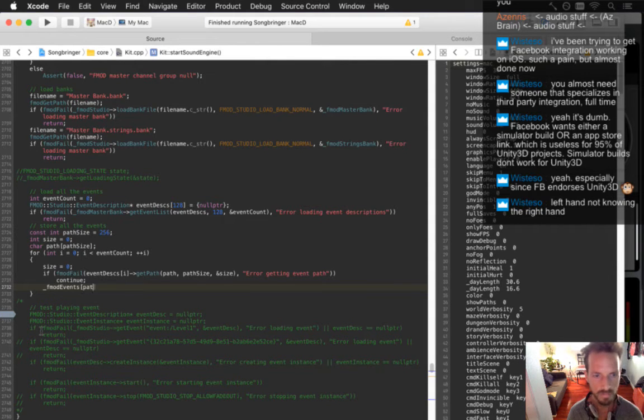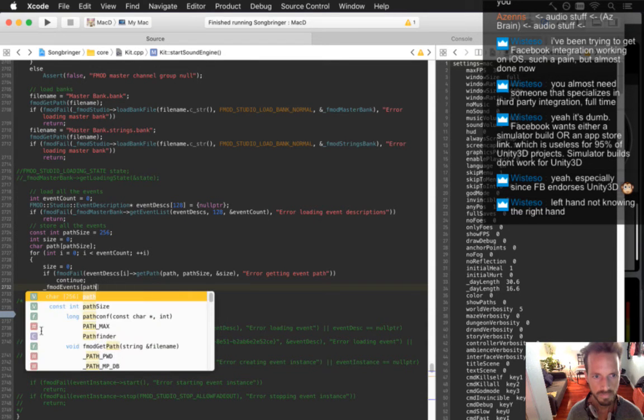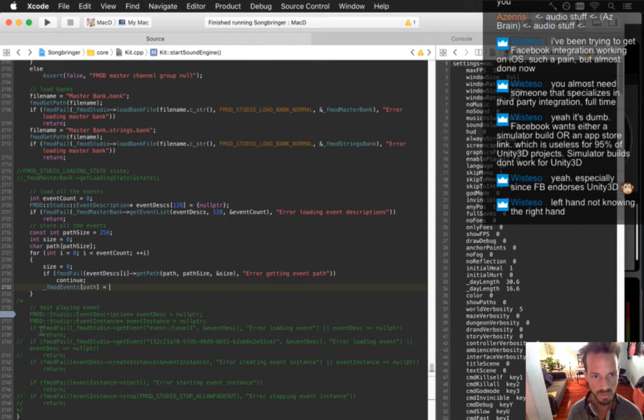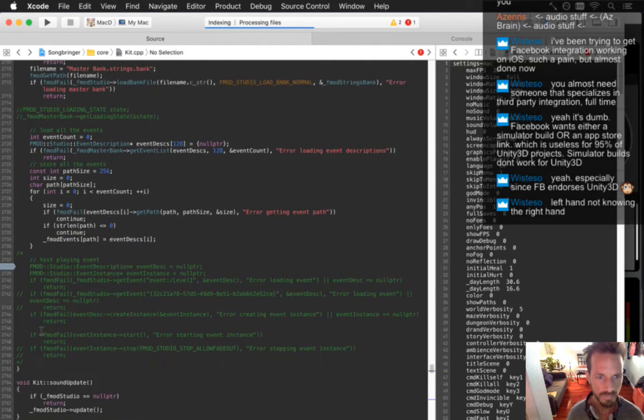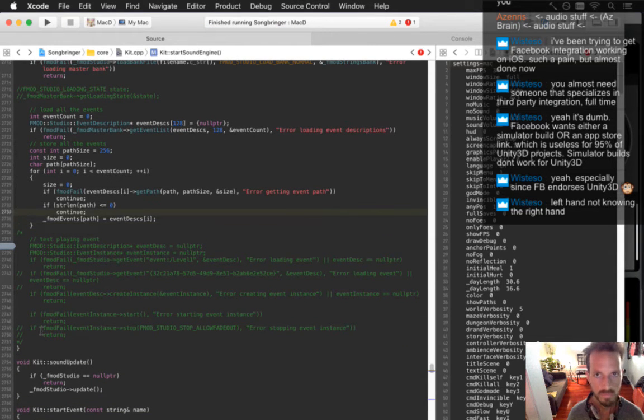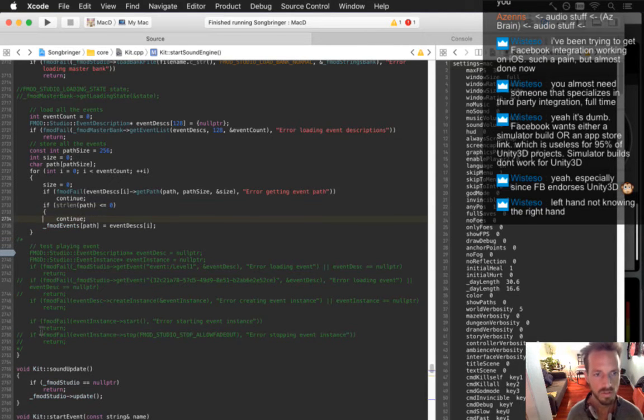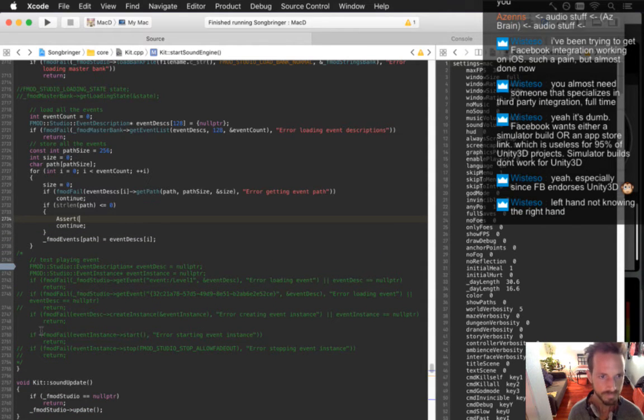fmod events, path, equals this event. And we'll also check if the string length of path is less than or equals 0, and we just continue. We should do a little assertion here just to check this. All right, there we go.